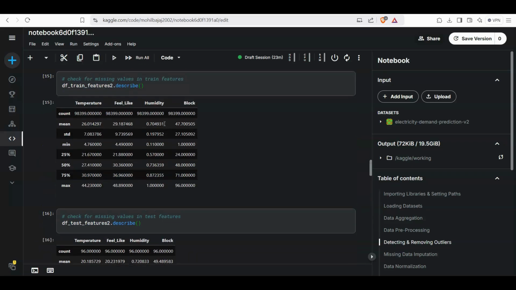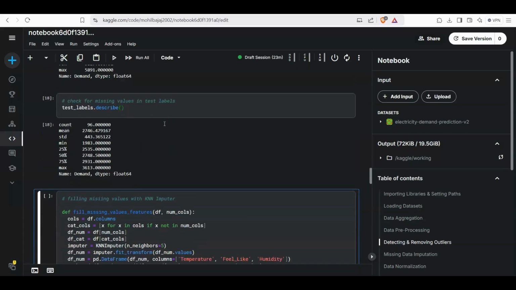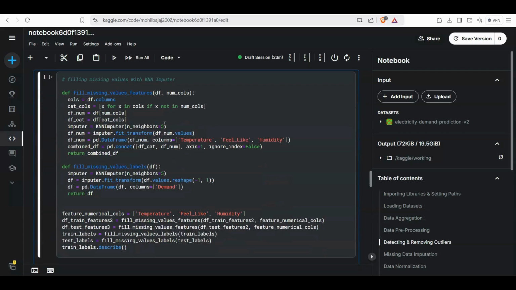Let's now see how we can impute these missing values. Since the missing values are in a continuous value column, we can use the scikit-learn library's KNN imputer function to fill up or impute these values. This function, as we discussed in the previous video, looks at the data points most similar to the data point with the missing value and uses them to fill up the value.